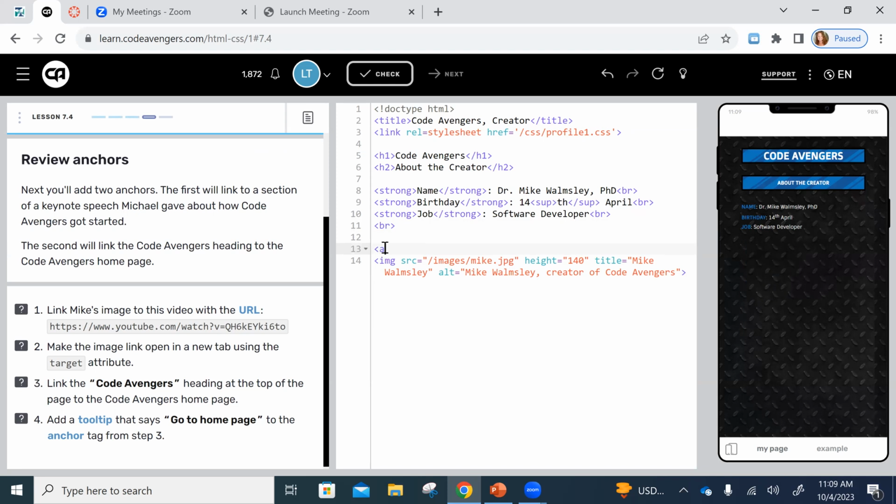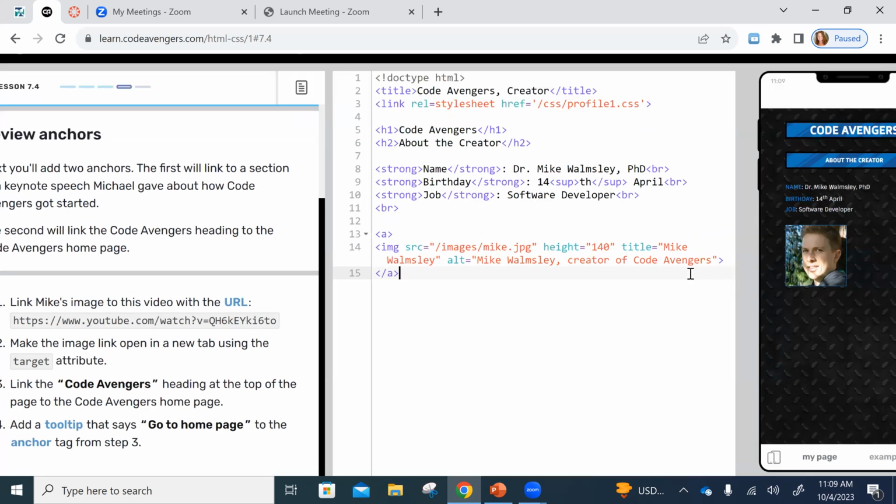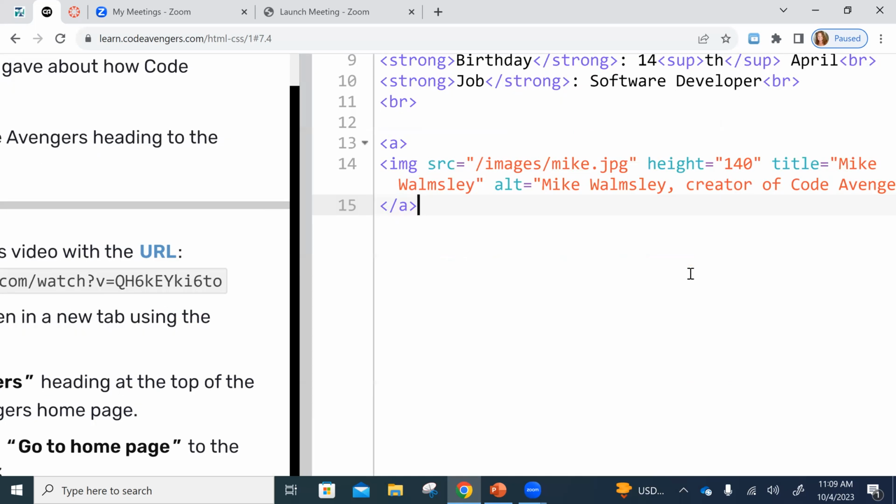So there's my anchor, there's my open anchor. I'm going to go after this, and there's my closing anchor. Okay, I'll try to make it a little bit larger so you guys can see. So find the picture of Mike Walmsley. On the line above it, create your anchor. I'll be there 1 second, Anna Grace. And under it, create your closing anchor. Okay, do you need me to come back there, or did you just have a question? Okay, let me pause the recording.